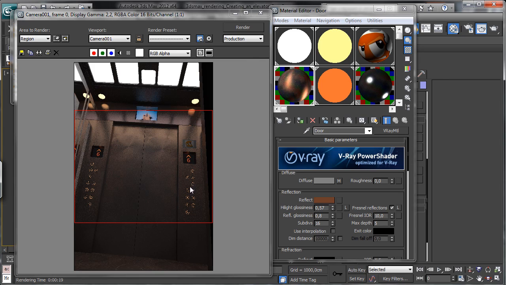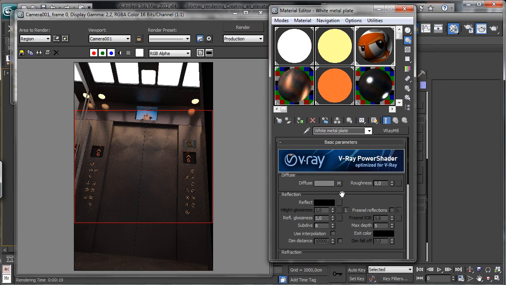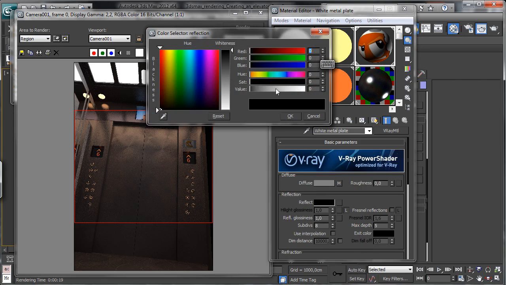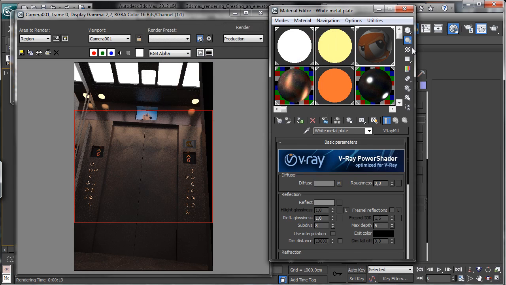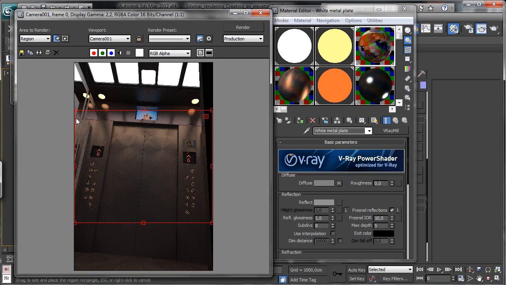The lighting for the buttons is okay. Let's play a little bit over this metal plate there, and that's a metal plate, so let's have higher reflection. Let's say Fresnel reflection, let's say something around 10 for the IOR, and for the moment we can just try to render it.